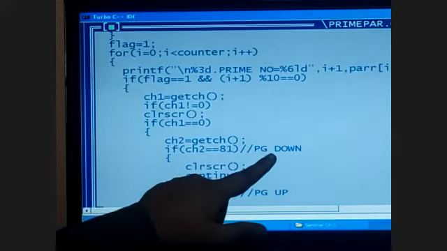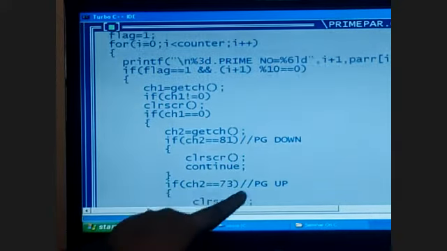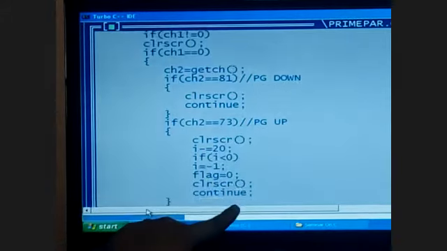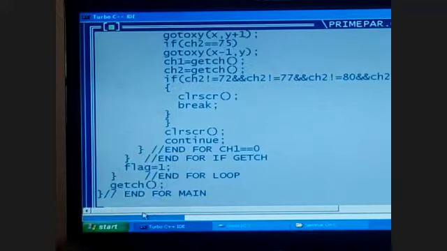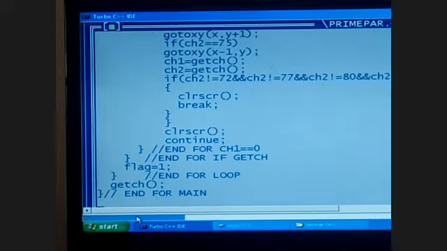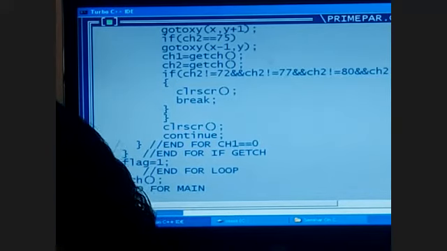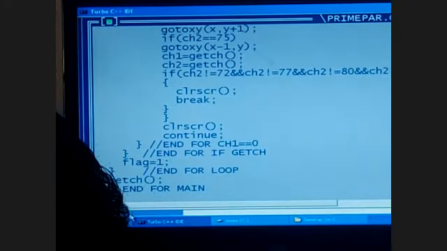If page down came, what needs to be done? If page up came, what needs to be done? Arrow key interactions, this is the source code for it. To understand this, you need to know the key hit interactions, how to capture the key hits from the keyboard.